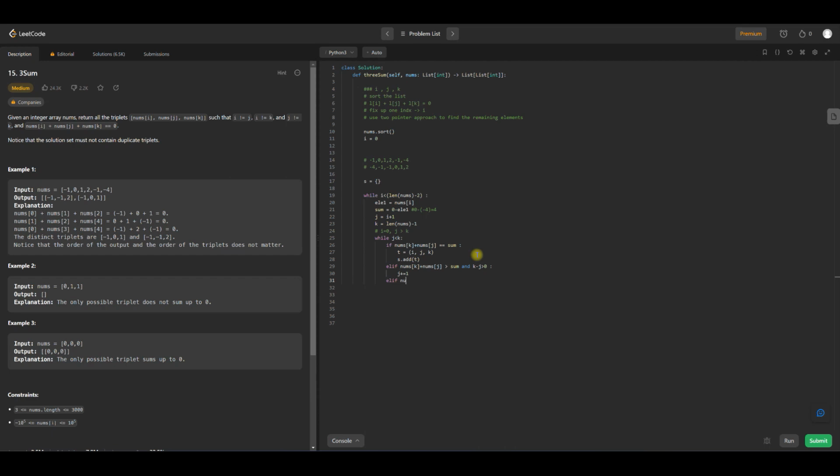if nums[k] plus nums[j] is less than, okay, I have written it wrong, so it has to be less. If it's less than sum, then we will increment j. If it's greater than sum, and k minus j is greater than 0, in that case we have to decrement k.